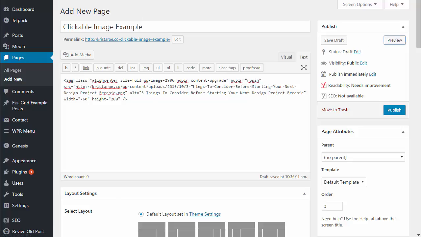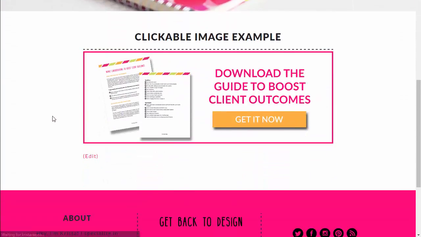And you can do this again for any image throughout your website. And I'm going to click preview. And now you can see when we hover over the image, it changes from the normal pointer to a hand, making it look clickable. That's all there is to it.